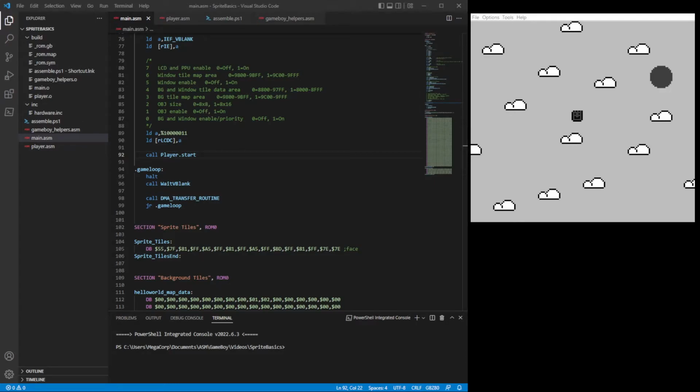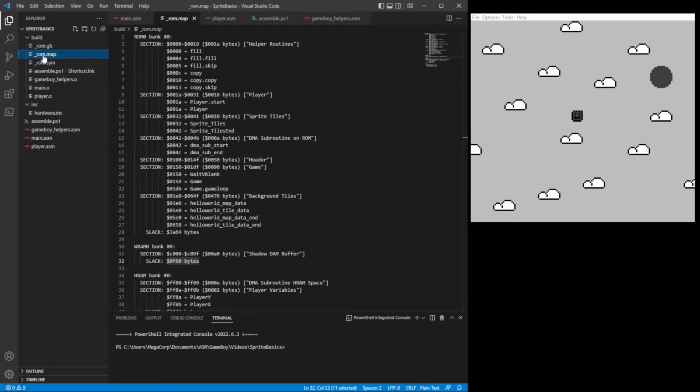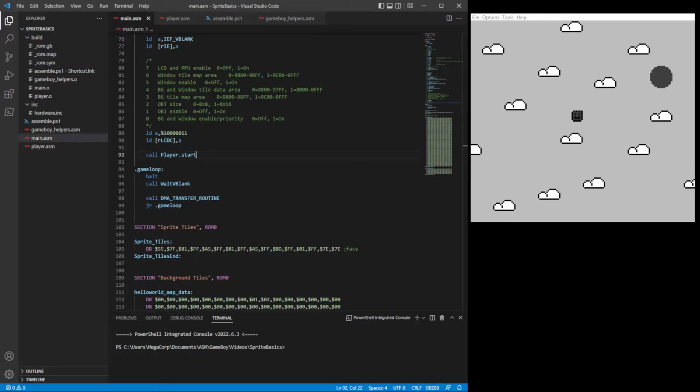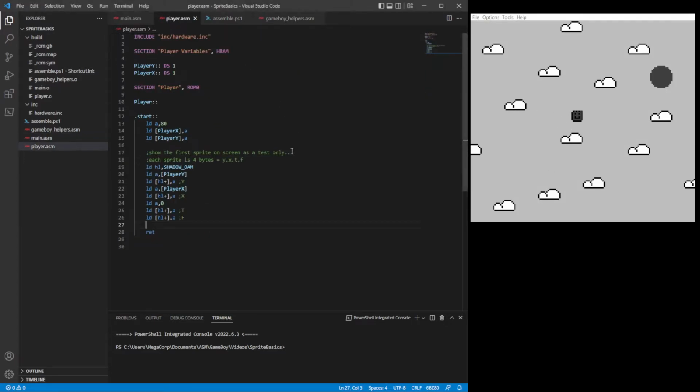It's not giving me any errors, which is nice. We can check our map. What did I want to check that for? I've forgotten. Oh yeah, player and player variables has been positioned automatically and correctly. So we can see that's compiled. And yeah, it's all there. Let's just double check this is working by putting that at like 120.